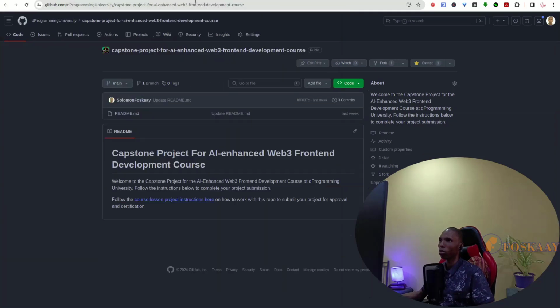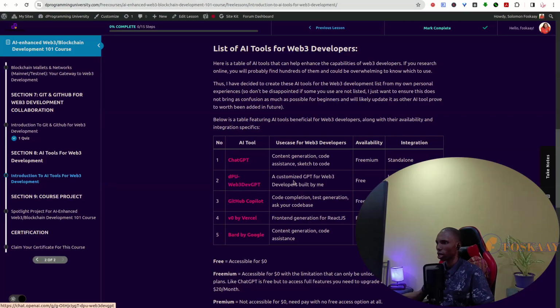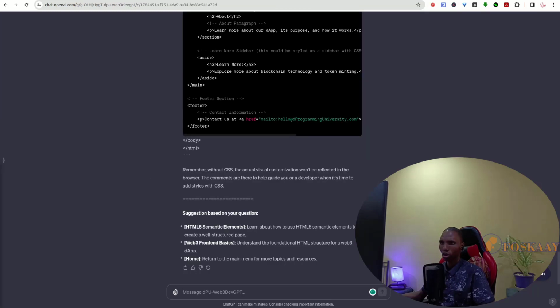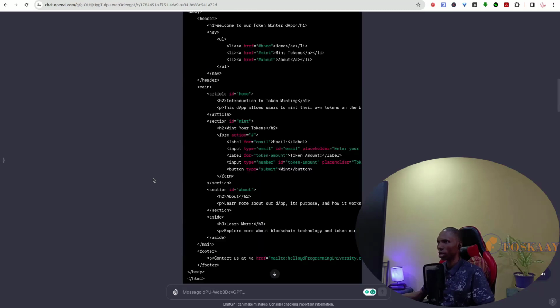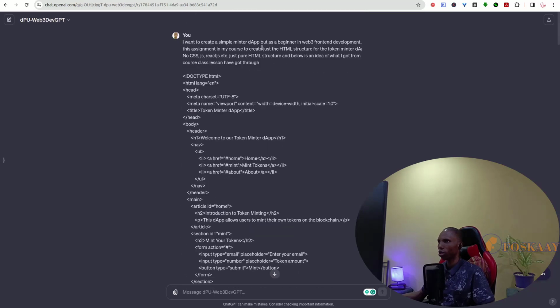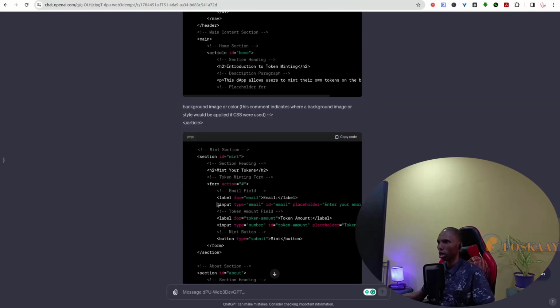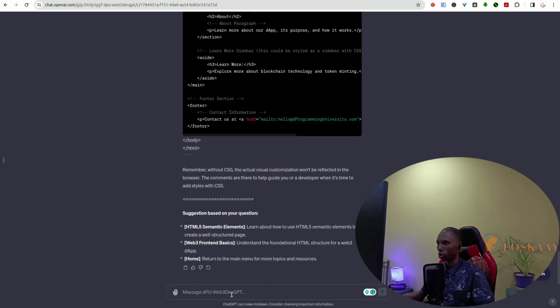And remember, when you go also into this list, the free GPT for developers I created, this is it, DPU Web3 Dev GPT. You can also post there. We used it in the last lesson when we created the HTML. You see simple dApp. So I can just continue the interaction with the GPT, DPU Web3 Dev GPT.